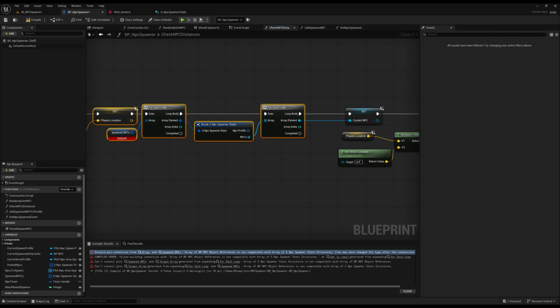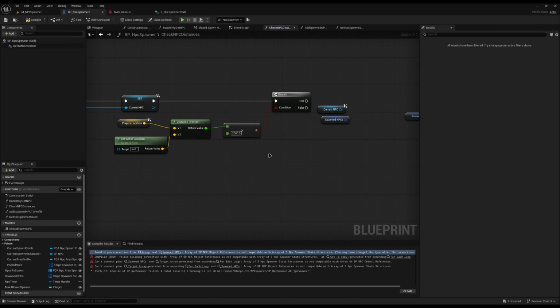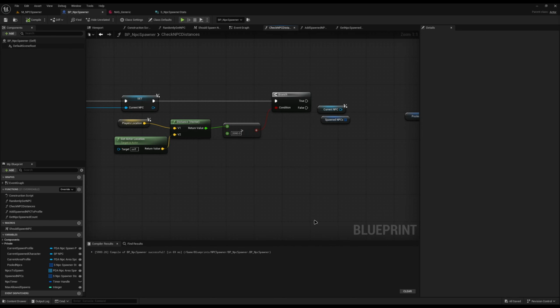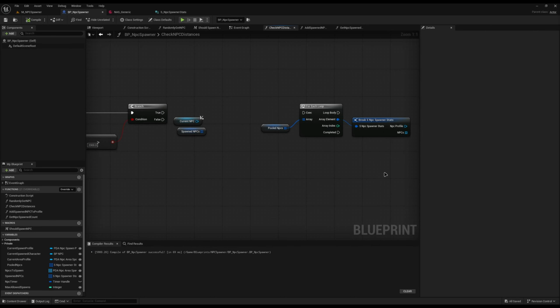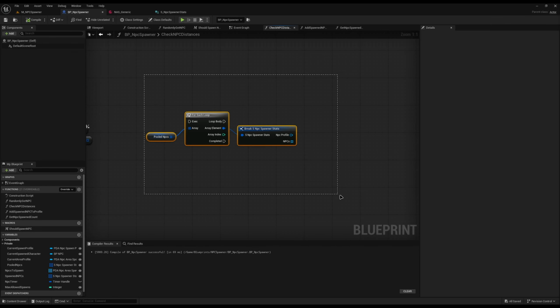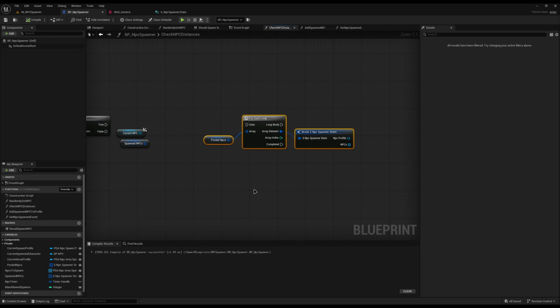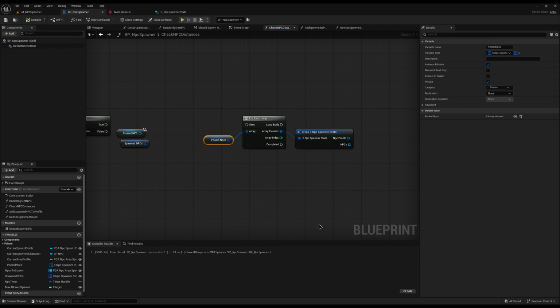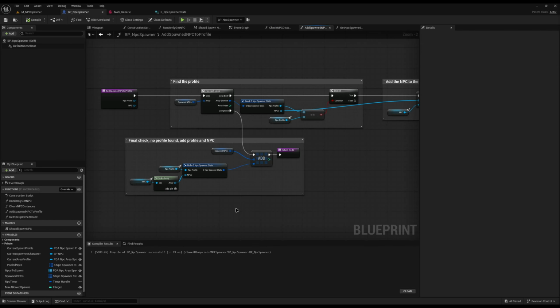So now we're looping over all the NPCs, so this is all correct again. We can hit compile and save, and you can see we're all good again. Then back over here, we essentially need to do the same thing we've already done. We either need to find the profile in the pooled NPCs, or we need to add it and then add the NPC to it. But we've already got a function to do that, you may say, and that is correct.